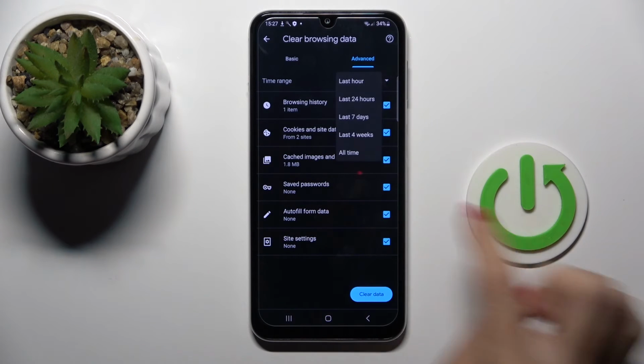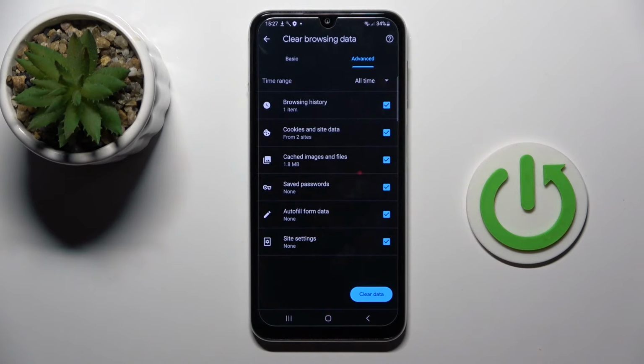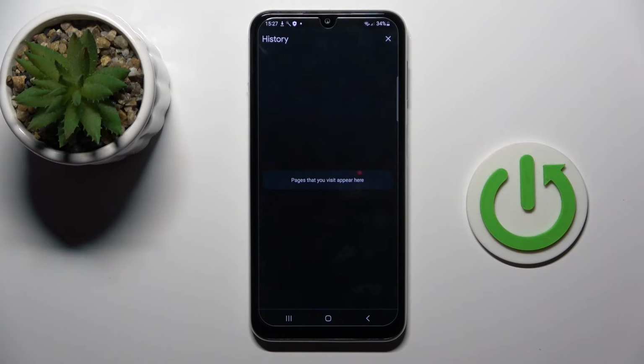Select the time range, select clear data then, and that's it, that will be all.